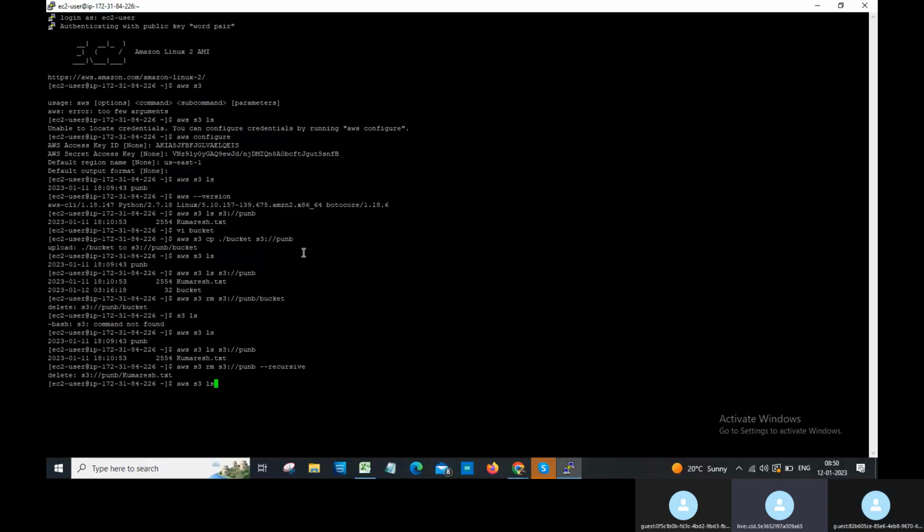And if you want to delete the whole bucket directly, you can delete it. You just have to use RB. AWS S3 RB, just S3 and the bucket name. RB, and mention the S3 path, whatever the details are there. See, you have removed the bucket. Now if you do S3 ls, you will not be able to get that bucket name.